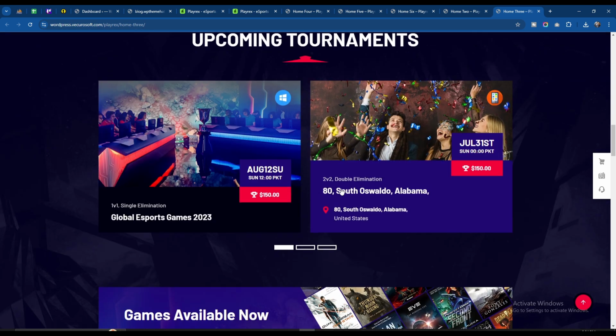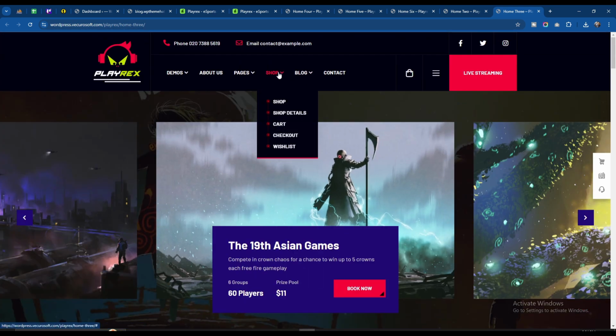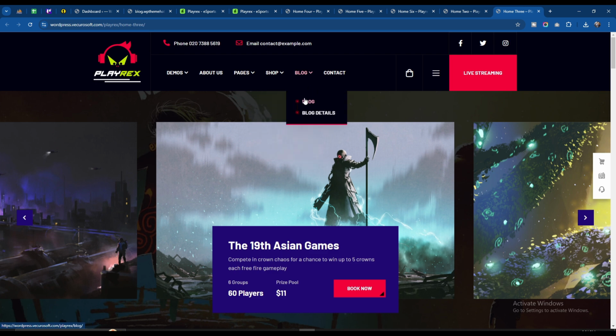So if we purchase this theme, we will make our website, it will look like this. And it has the shop pages, as you can see here, the shop pages, shop details page, cart page, checkout page, and also the wish list page, and a blog page and a contact page. We'll see each and everything, how we can make all of this into our own.